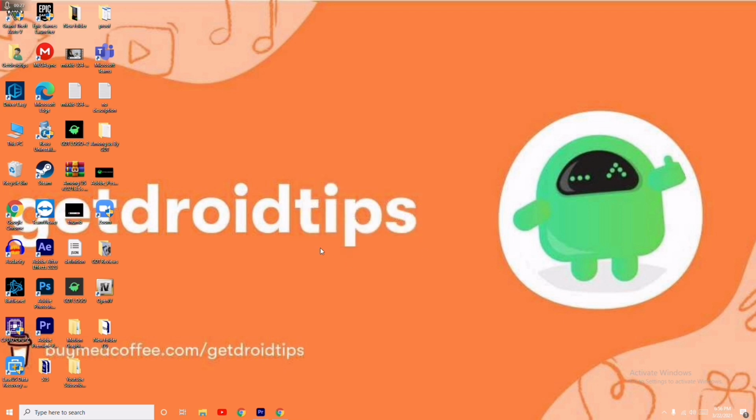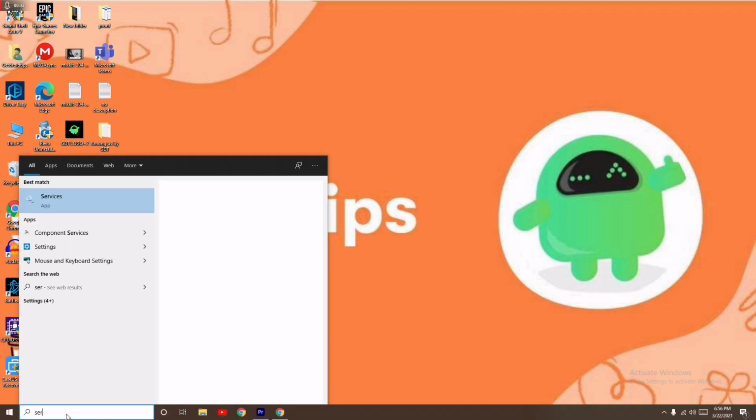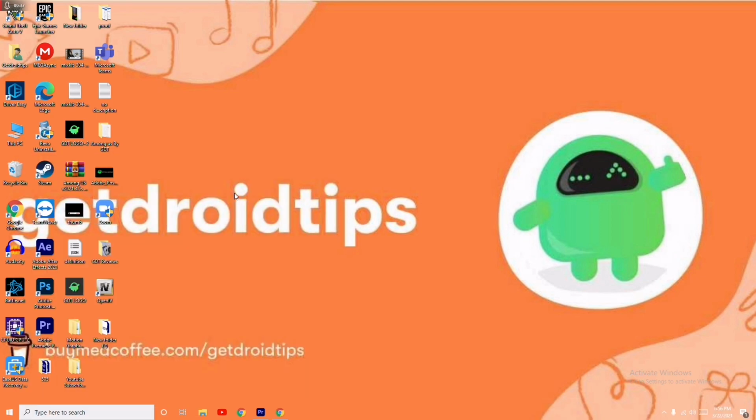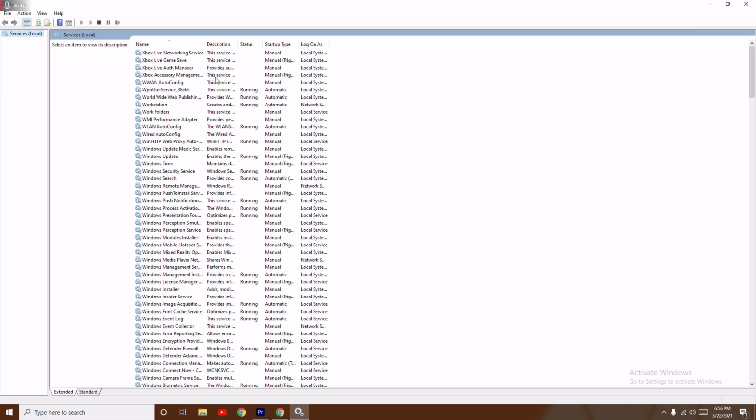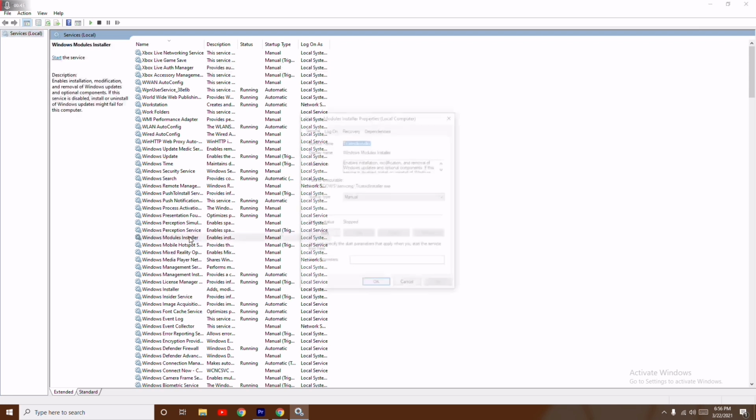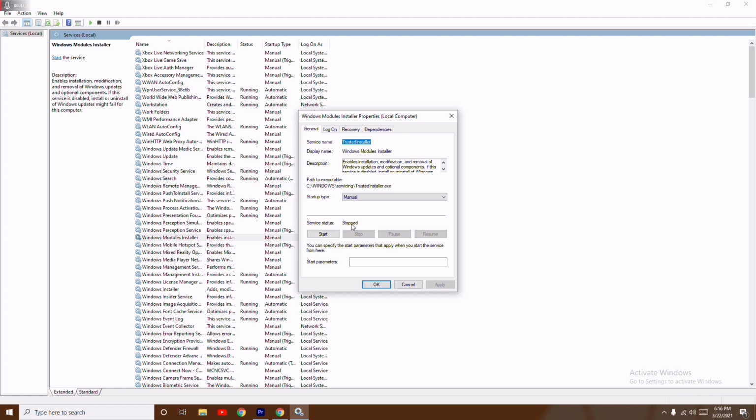And sometimes in some cases you'll be getting an error or it's not working, then you don't have to worry. What you need is you just have to go here in the search and search for services. Then you just have to open the services, and from here you have to go for Windows Module Installer. Now as you can see, this is stopped.